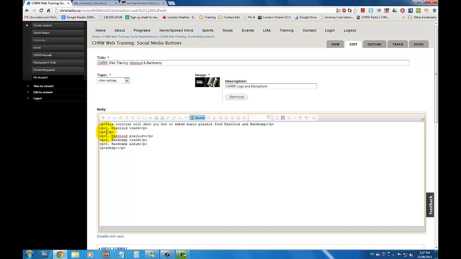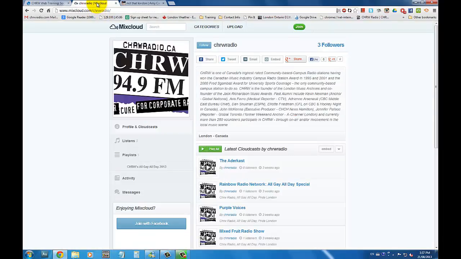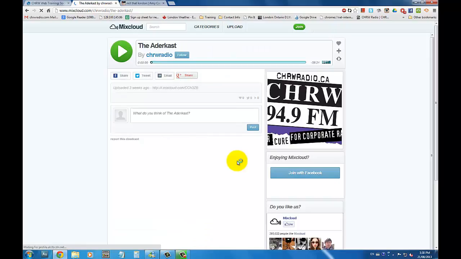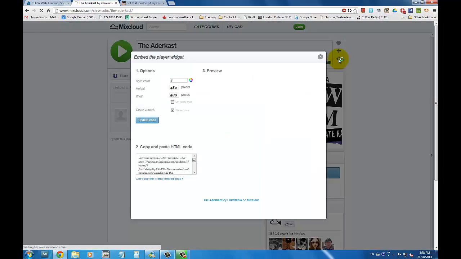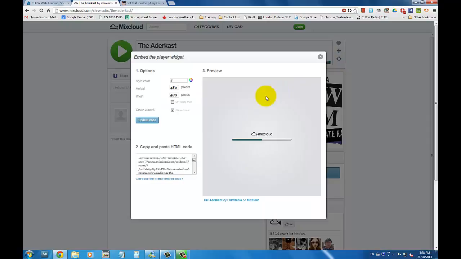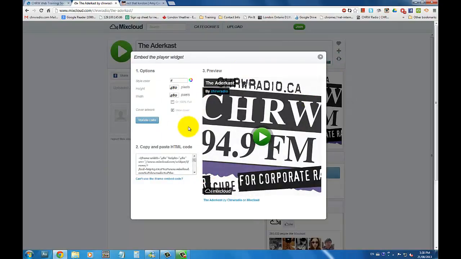I'm going to go to the Mixcloud channel that I have opened to find a track from CHRW Radio. By clicking on the track title, I will be taken to a new page where I can find the embed code separate from the playlist. Look to the right of the track and click the button with pointed brackets. This typically represents embedding. A new window will pop up with the widget generator for the track selected.